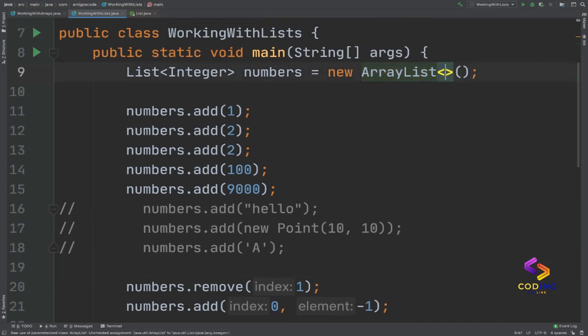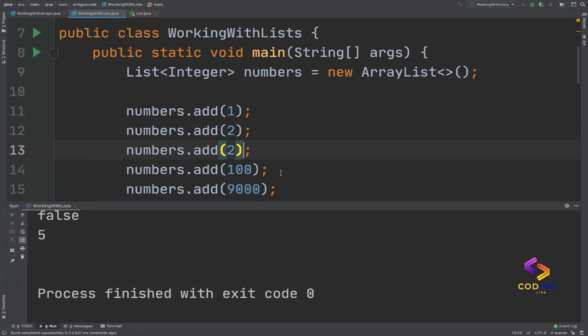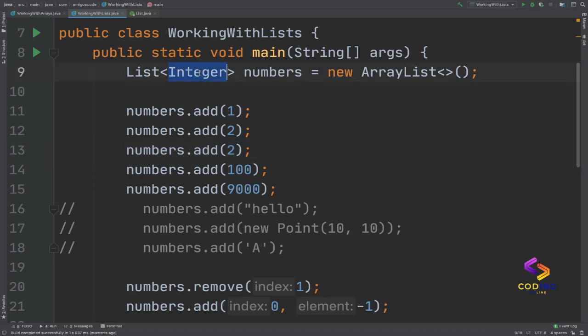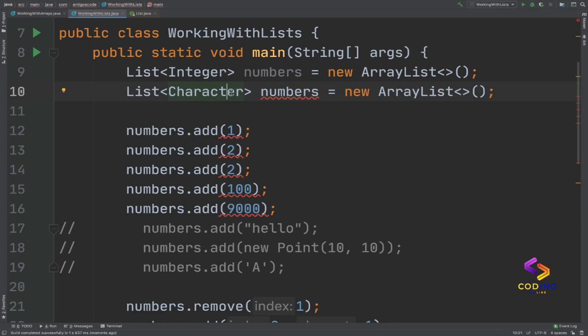So right here I can comment this because this is giving me a compilation error. You can also add Integer on the right side, but this is redundant. You might see code like this, but you can drop it because it's only needed on the left hand side. And there you have it. Now if I run the code, you can see that we are enforcing our list to only have numbers and nothing else. If you want, for example, characters, let me duplicate this line. You simply say Character, and now you can only store characters inside of this list.